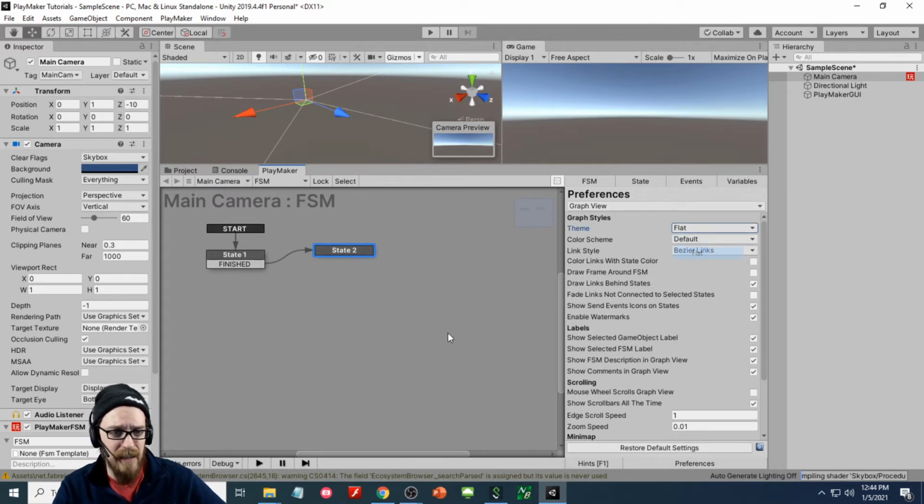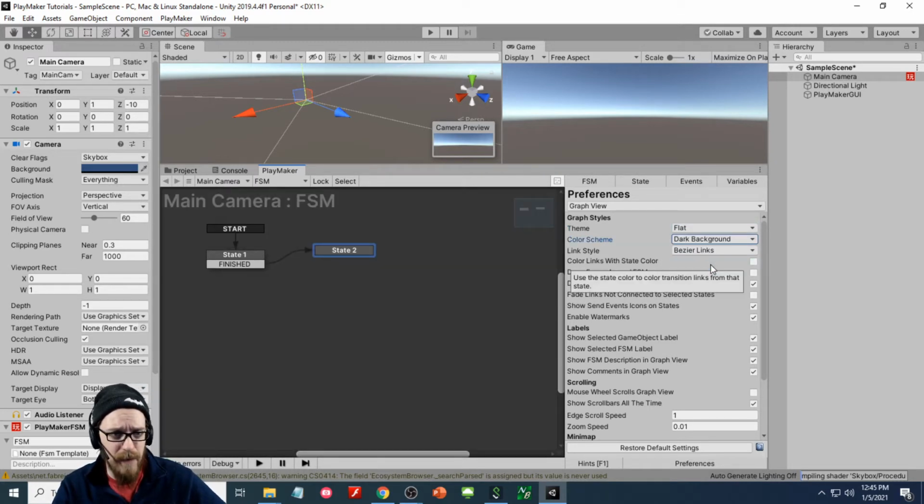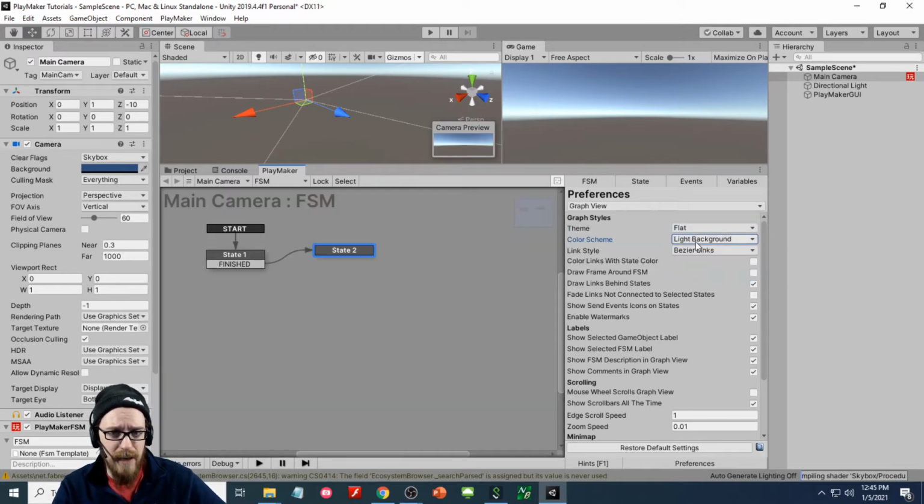I personally kind of like the flat theme. Oh, now I don't know. I kind of like the default too. But interesting, flat was set for default for me. Color scheme, you can do dark background, or we can do light background, or we can do default, which looks like default's light. And then how do you want it linked? You can do these, I don't know how to pronounce Bezier, but that's how I pronounce it, Bezier links. You can do circuit links, which have these nice hard angles, and you can do direct links.